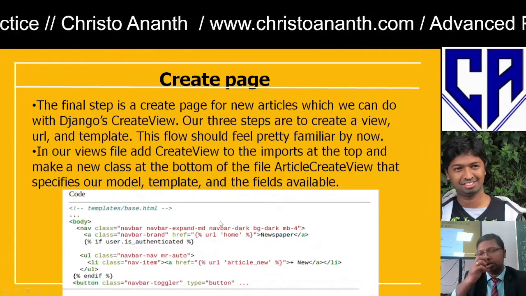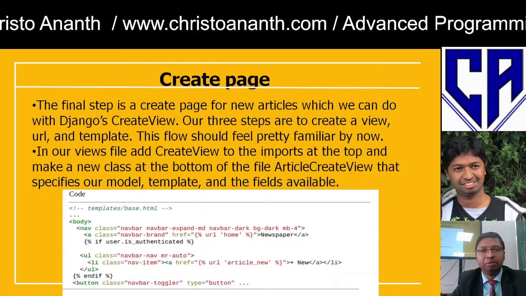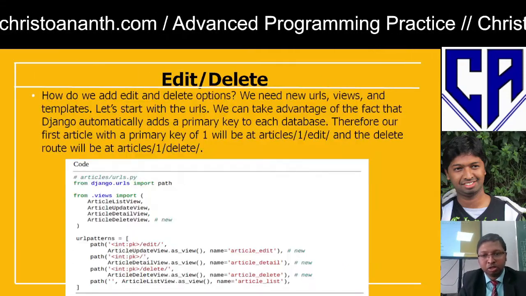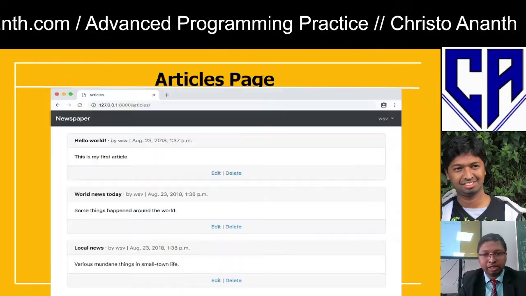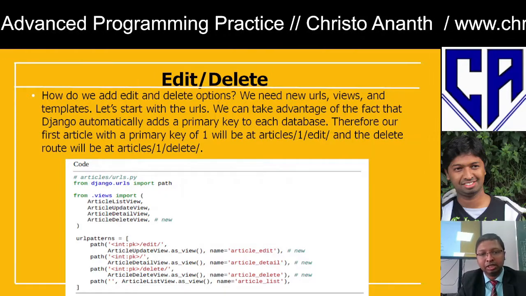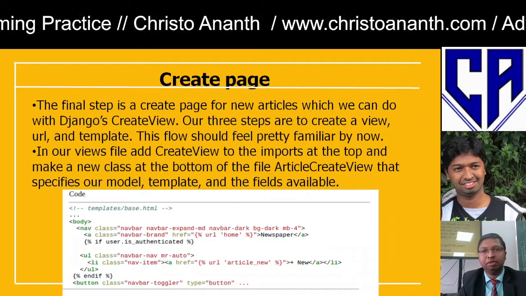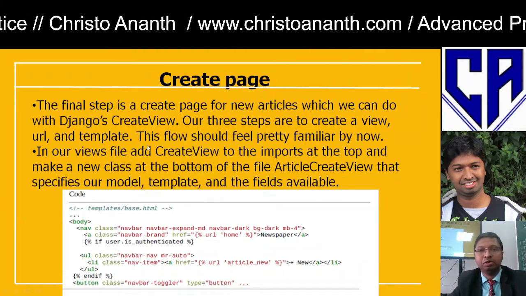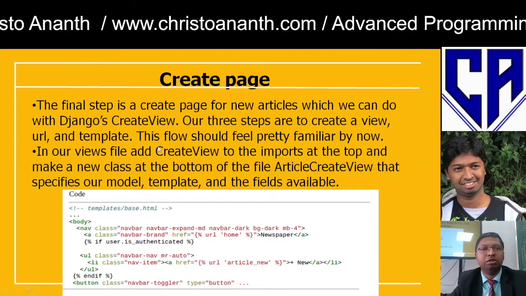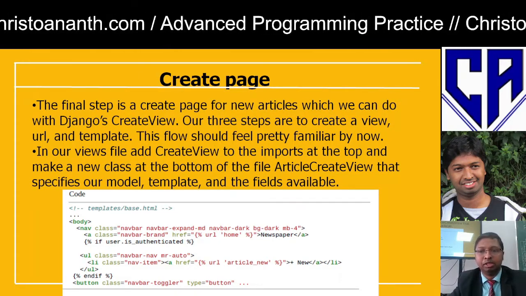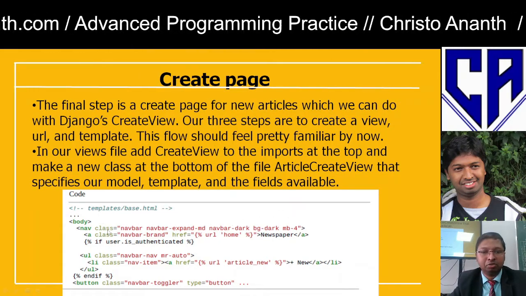So after going for this edit and delete, maybe you can create a page for the new articles. If you can remember from this one, article list view, update view, detail view, delete view, and now we have create view. Okay, so this is from Django's create view. You have to create a view, and similarly you have to create a URL as well as a template.